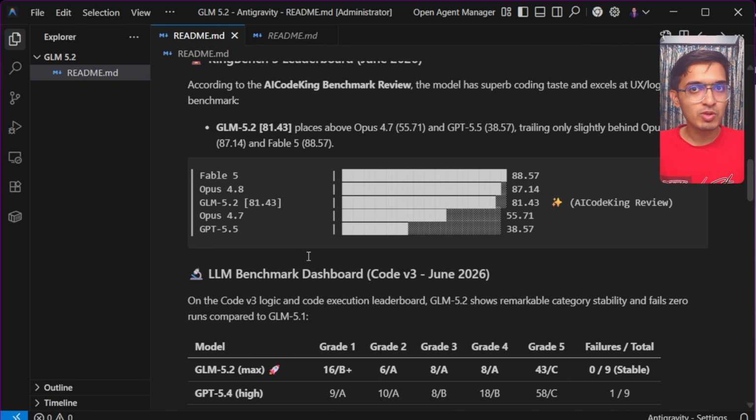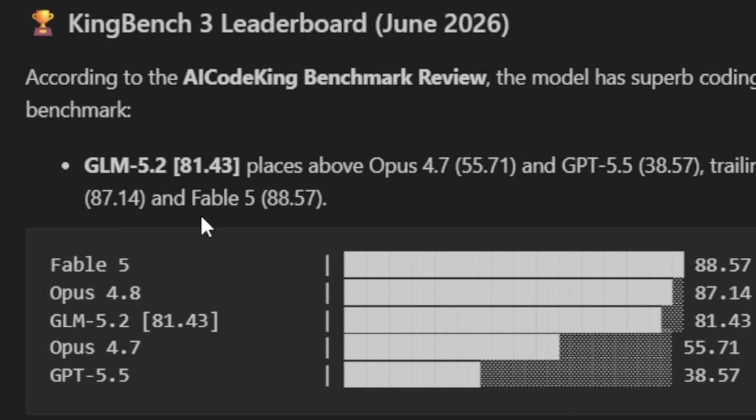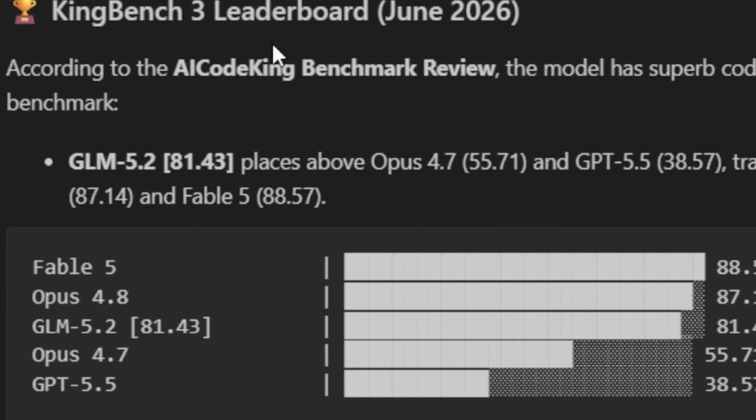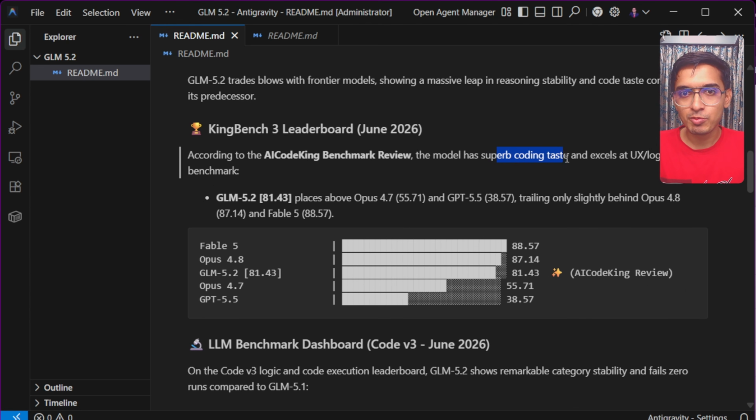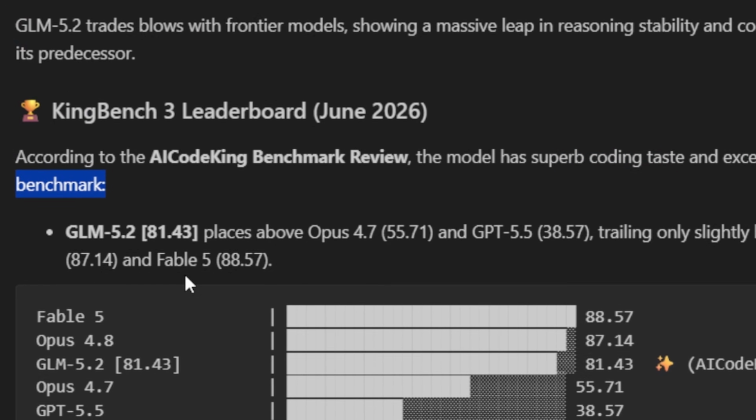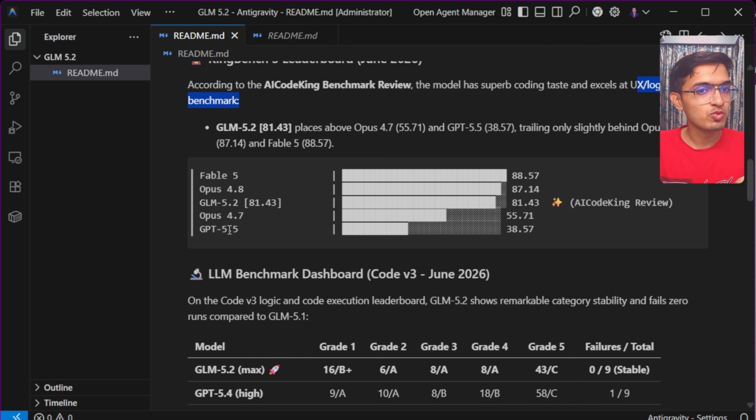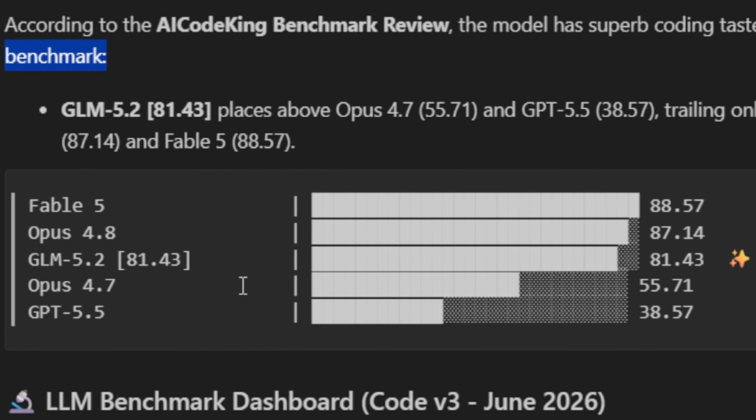When you look at the benchmark numbers of this new model, it is scoring 81% on the aggressive Kingbench 3 leaderboard, which means it has excellent coding capabilities and excels at the UX and the logic development of your application. The score that it has achieved comfortably beats the Opus 4.7 and GPT 5.5 models, which are actually close frontier AI models, but now we have an open source model that can compete with all of these.